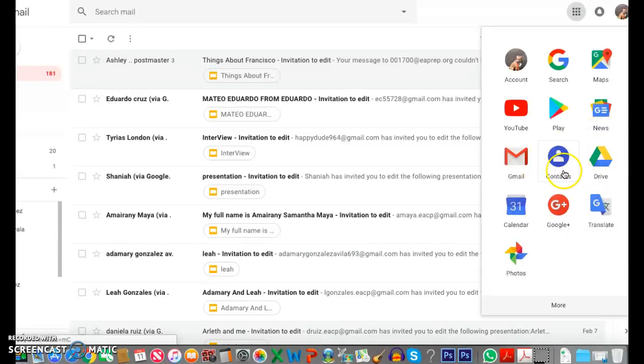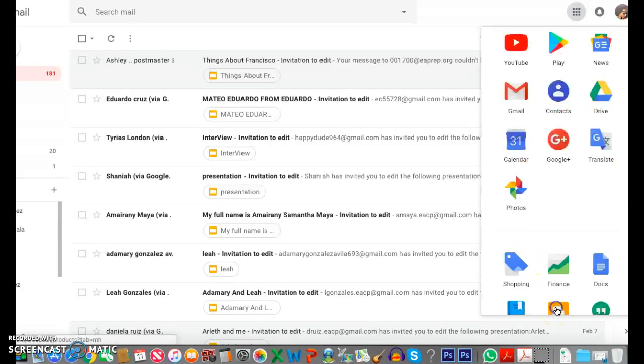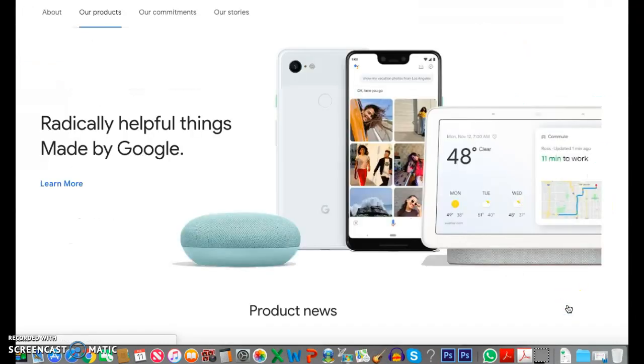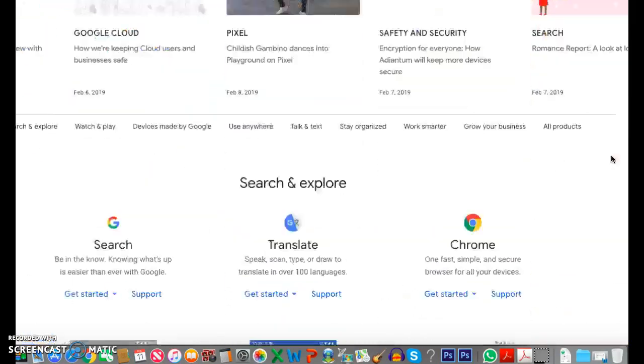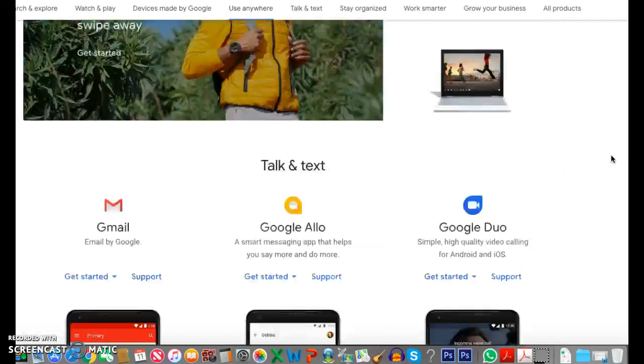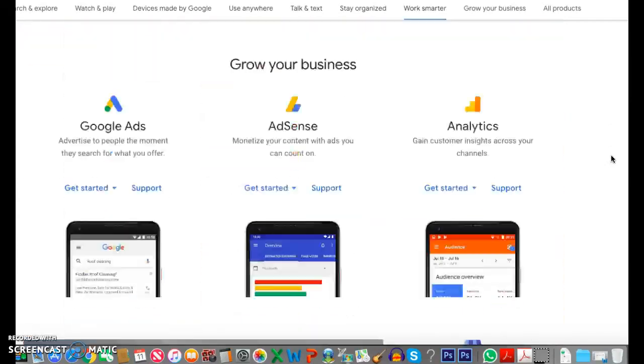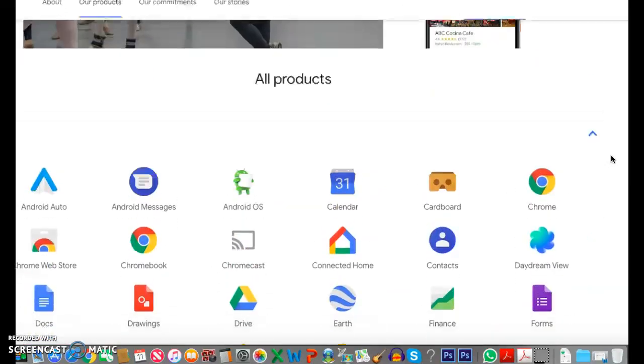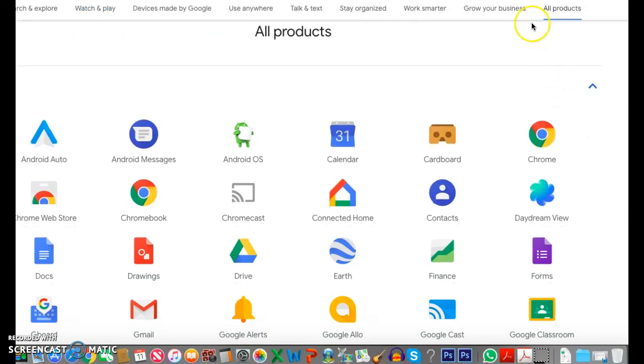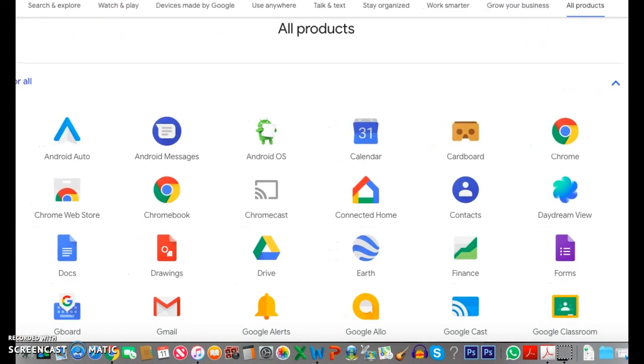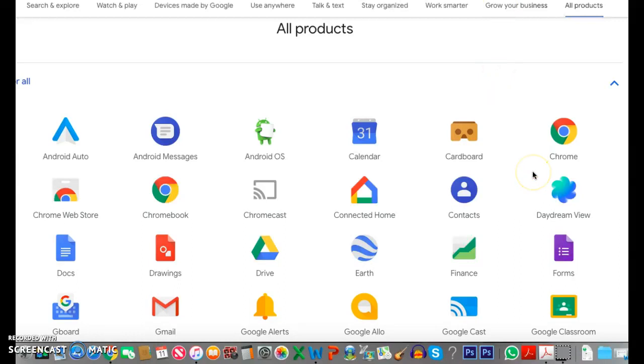Actually, I use a lot of these. I personally use Drive, the calendar, photos, and of course YouTube and Gmail. But I'm going to click for right now. Click down here where it says more, and even more down here. Okay, and that will allow you to look at all the different apps that are offered by Google. So what I'm going to do is scroll all the way down to where it's going to say all products right here. So all products right here, and you get to see all the different apps that are offered by Google.